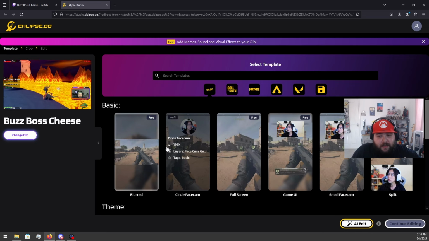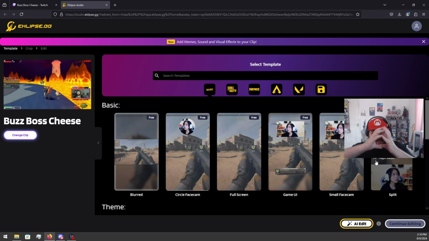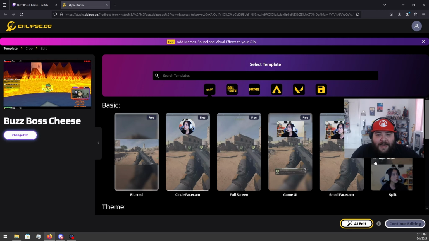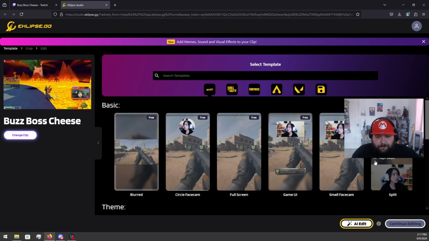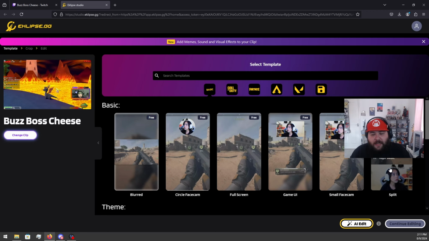Now, for me personally, I always go with split, where my webcam's at the bottom and the game is at the top. Mainly because for me, it just looks nicer. The cool thing with this is, if your webcam's at the bottom, when you go on TikTok or YouTube Shorts, there's text that appears at the bottom, and if you don't want it covering your gameplay, it can cover part of your webcam, which is great.